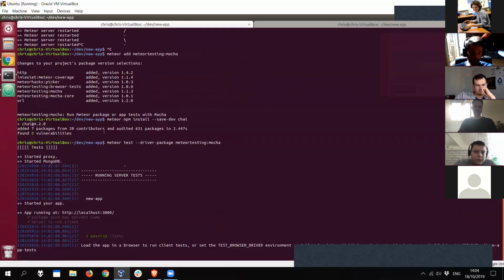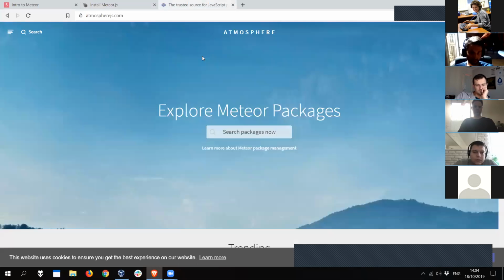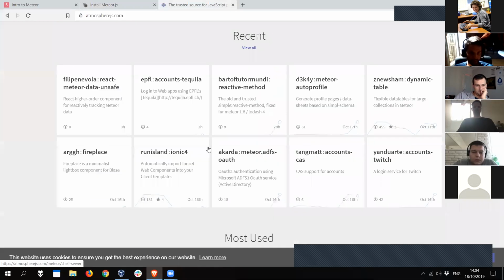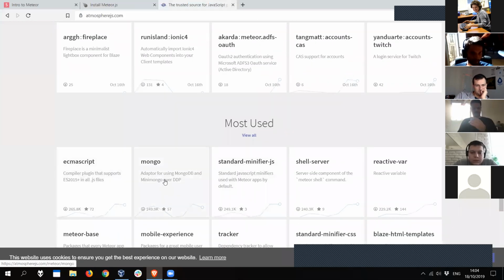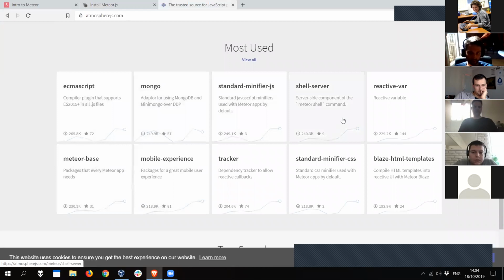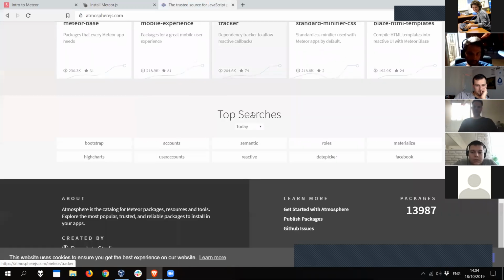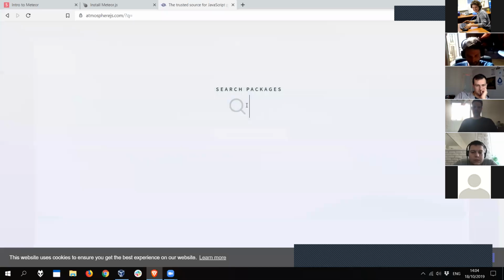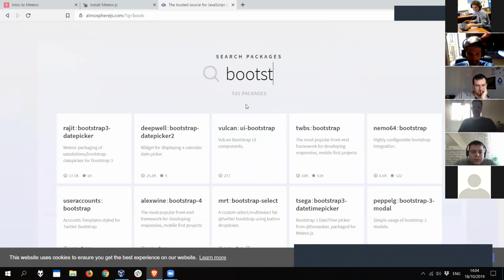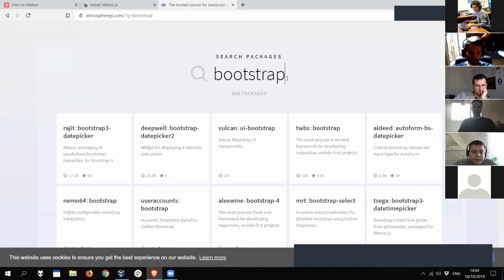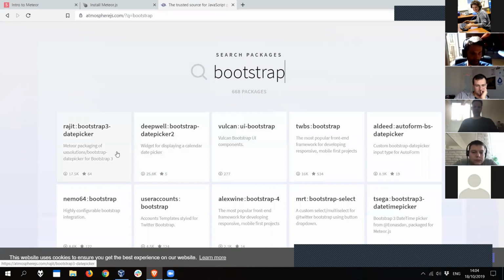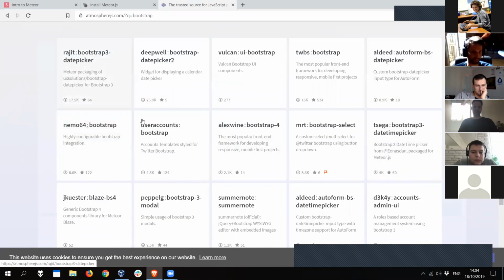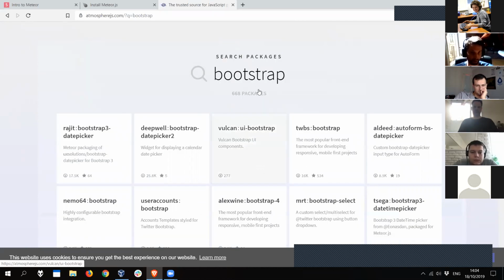Yeah, and the only other thing I'll talk about briefly is Atmosphere, which is the NPM of Meteor, if you will. And as we can see here, in trending, recent, most used, there's some interesting ones. It used to be that the most used were things like Bootstrap, but not anymore. But for example, if you want an actual front-end tool, like a proper styling engine, if you will, we have Bootstrap 3, we have Bootstrap 4. It all depends, it's the same with NPM. You choose what you want, what you think is best for you. And you, of course, don't have to do that.